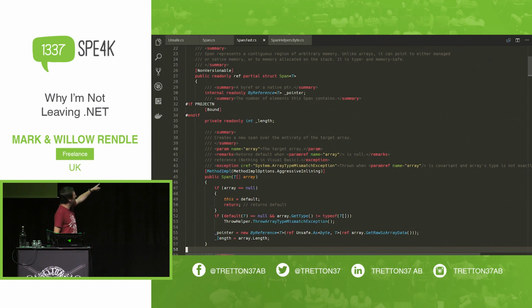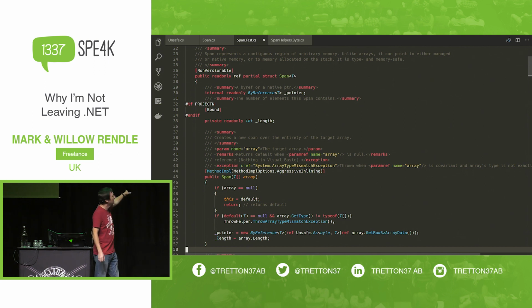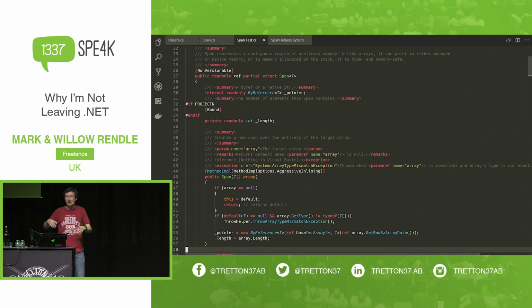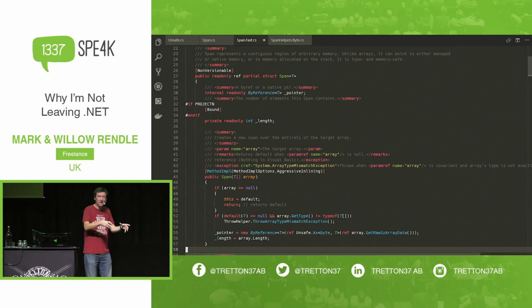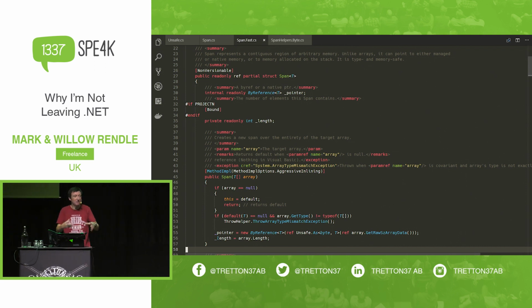But yes, so when you wrap an array in a span, they use these weird by-reference things and unsafe things and get raw array data and so forth. They're actually kind of doing horrible things inside the memory system of .NET and pinning things so that they don't move in memory, so that they can be operated on really fast. And this allows you to write code that allocates very few objects.